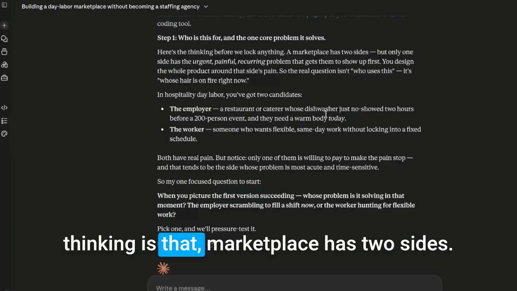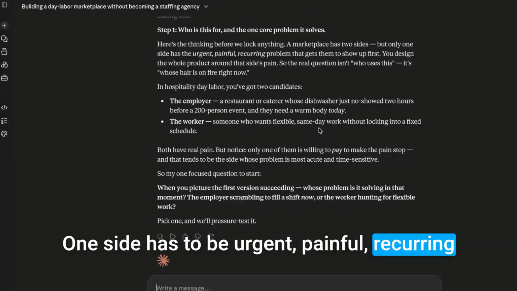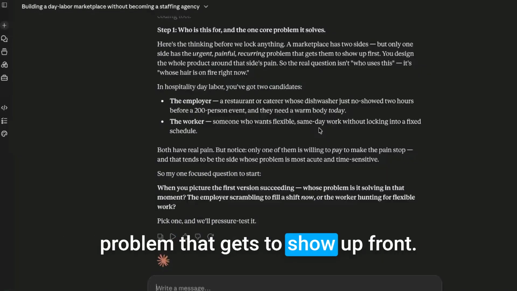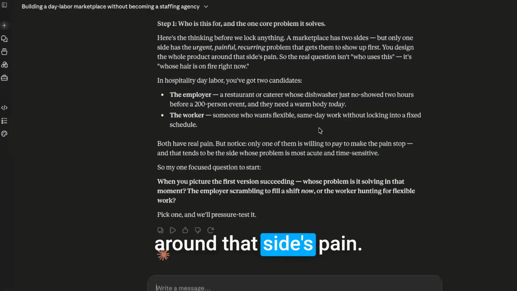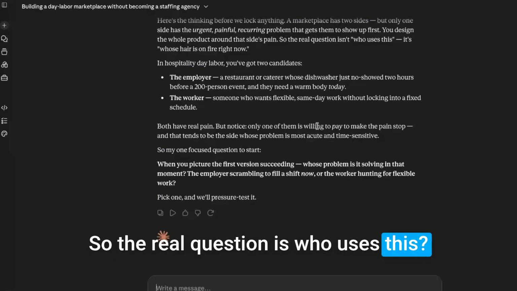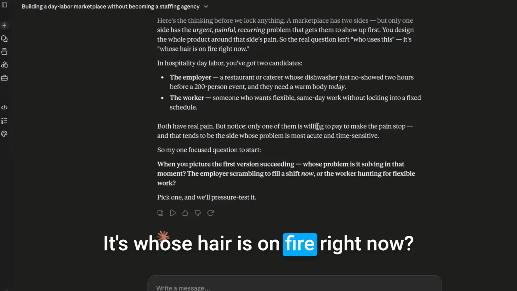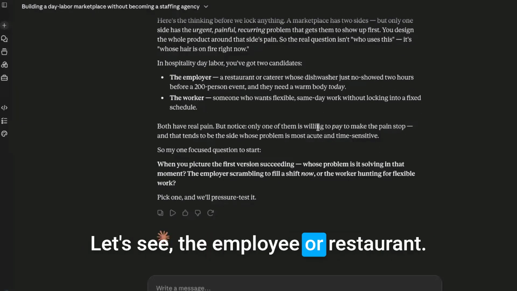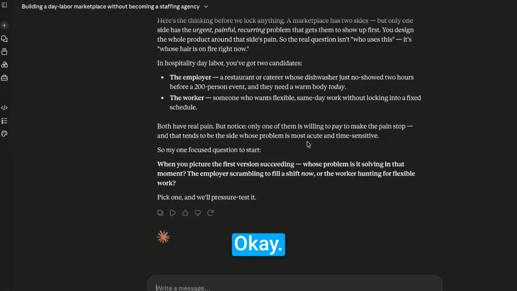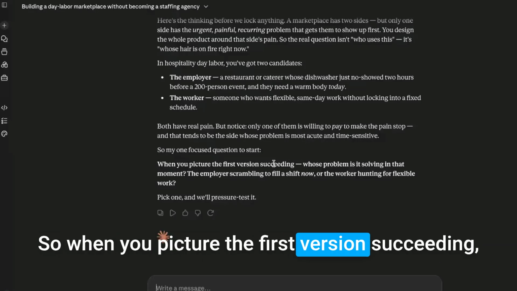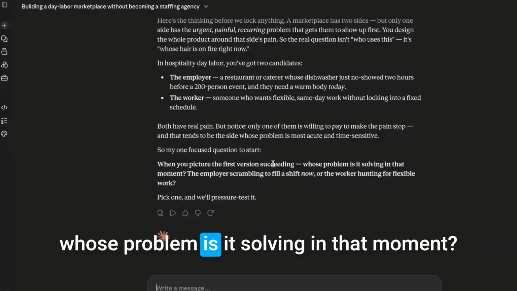Their thinking is that a marketplace has two sides. One side has an urgent, painful, recurring problem that gets to show up first, and we design the whole product around that side's pain. So the real question is who uses this? It's whose hair is on fire right now. Say, the employer: a restaurant, a dishwasher, sold in 2 hours. Okay, so when you picture the first version succeeding, whose problem is it solving in that moment?